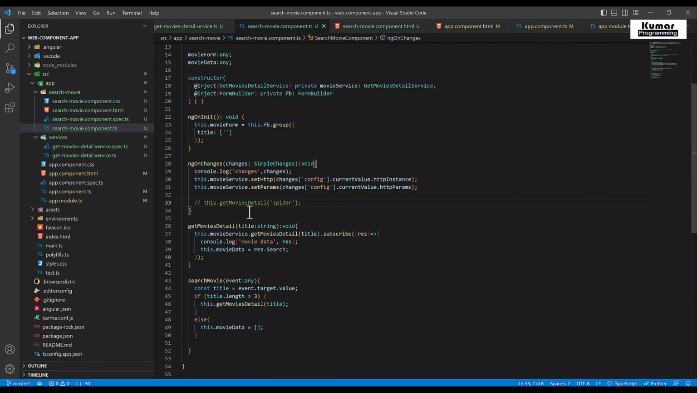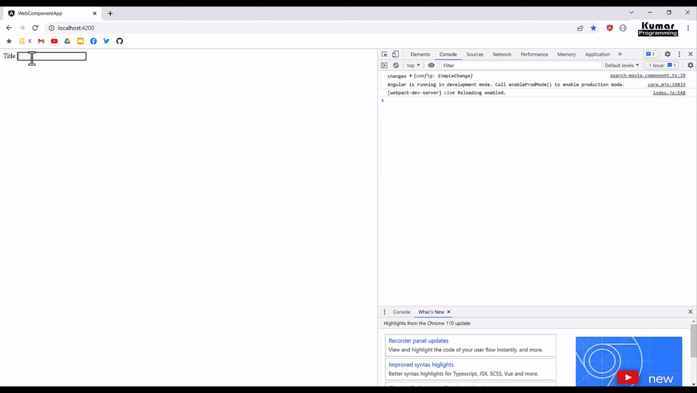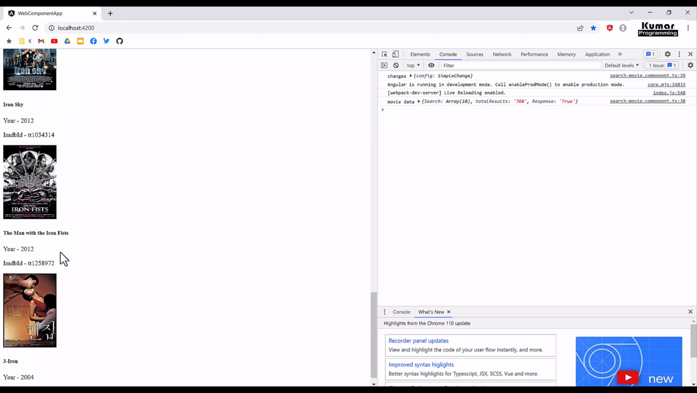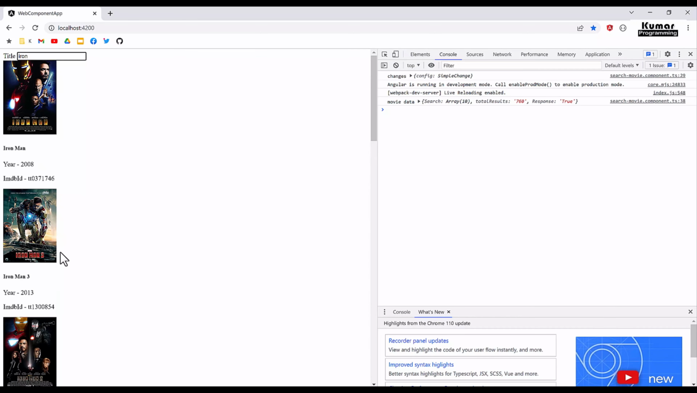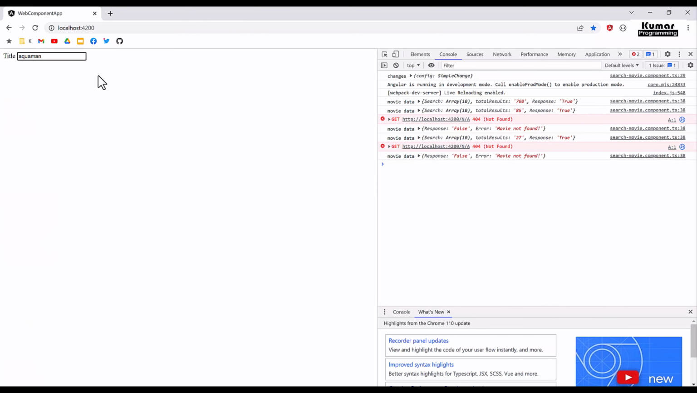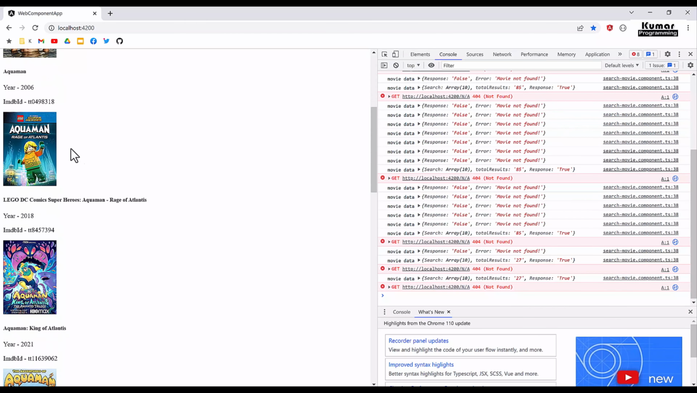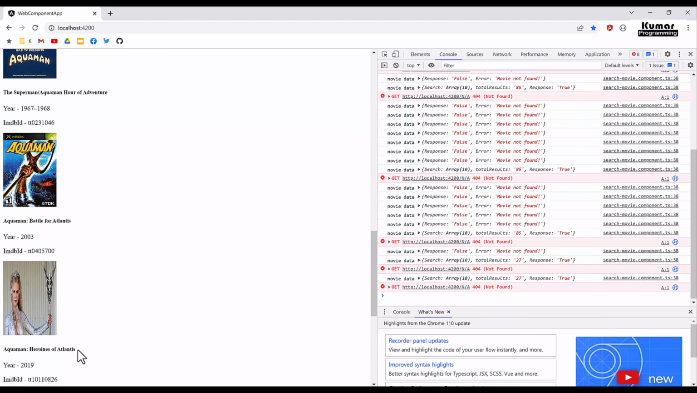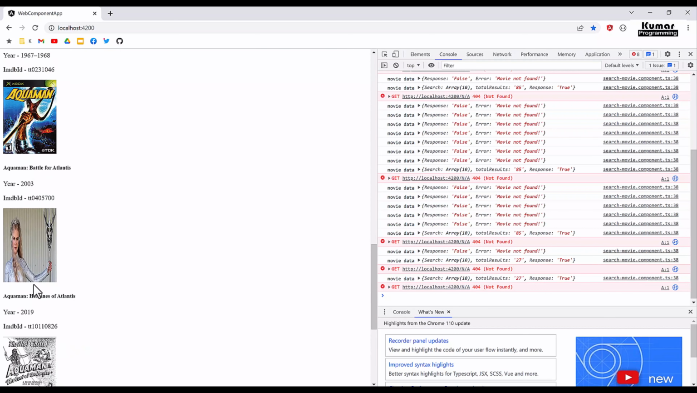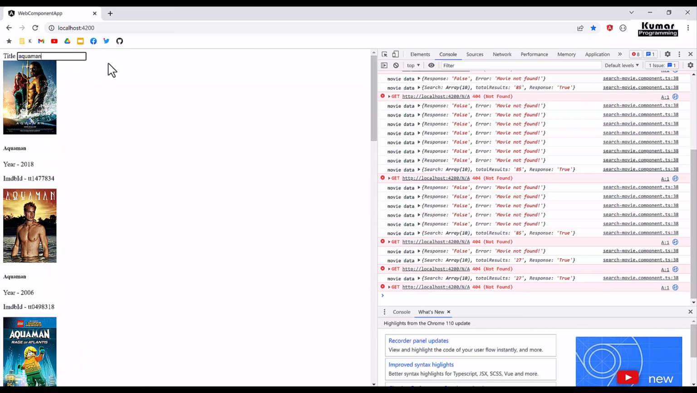Oh, it's still calling. Okay, because here we have a constant value, right? So now it's going to give the result for Iron Man, related to the iron. Let's find some latest movie. Yep, so here we have the result for Aquaman. Here we don't have the image, I believe, so that's the reason it's coming as blank. So our component is working fine.